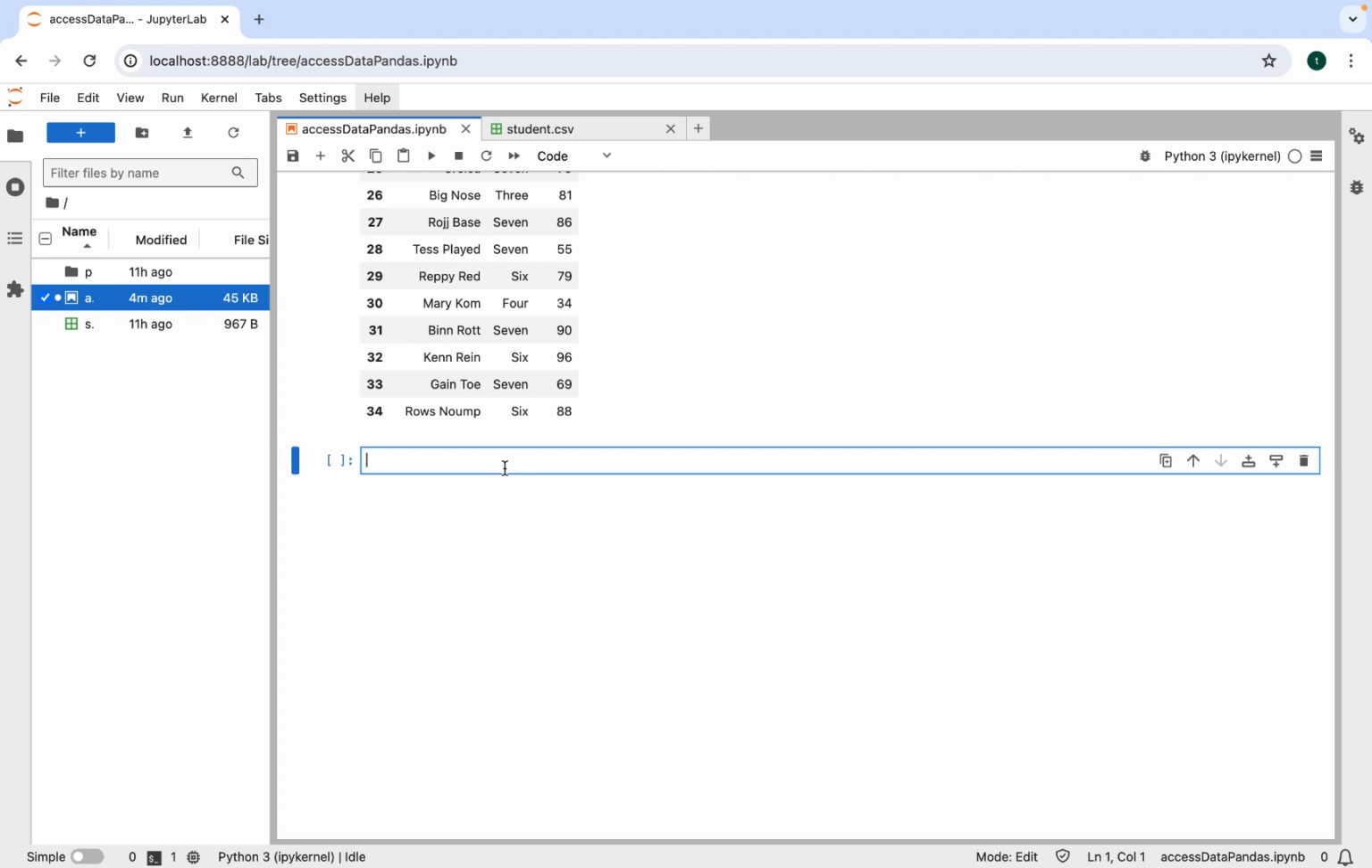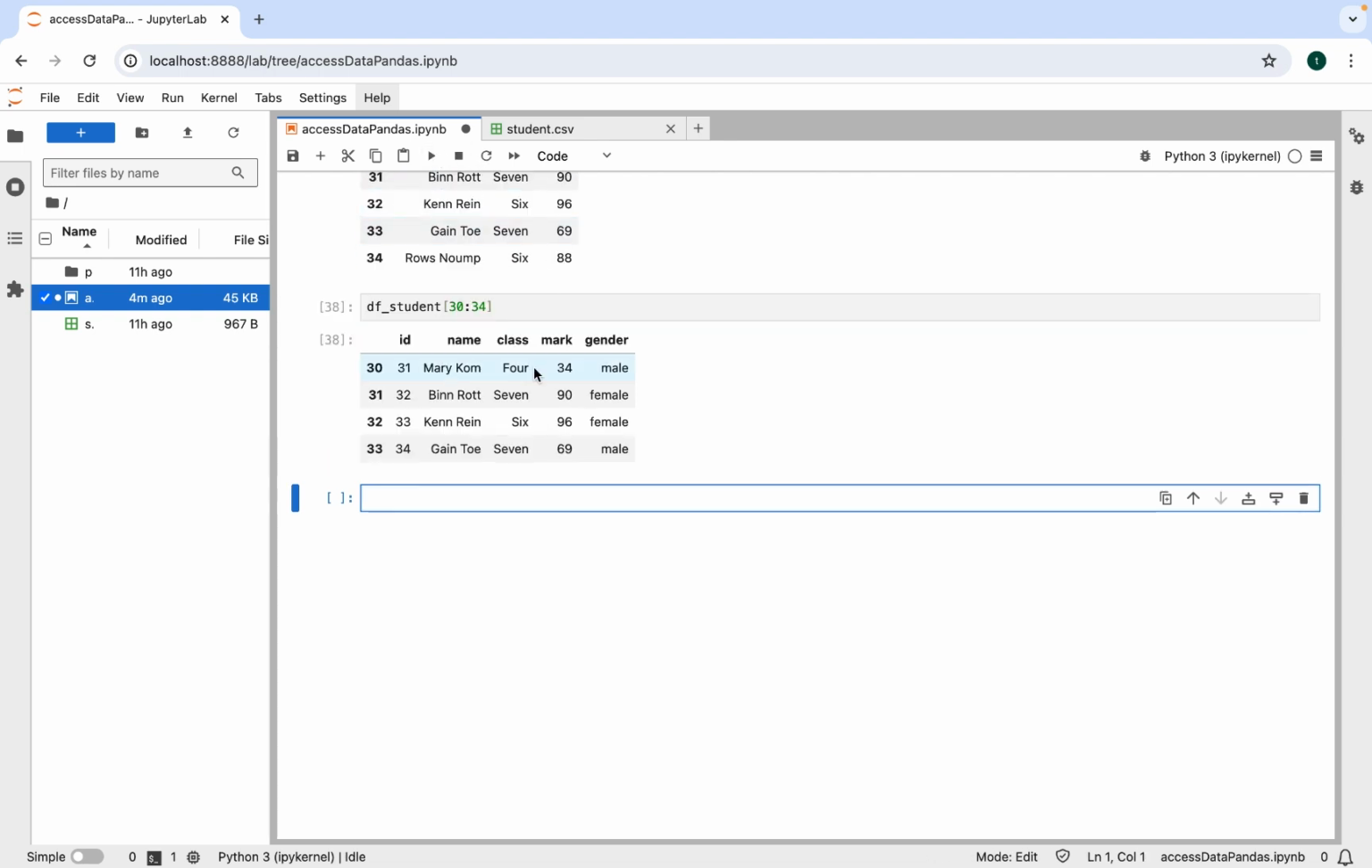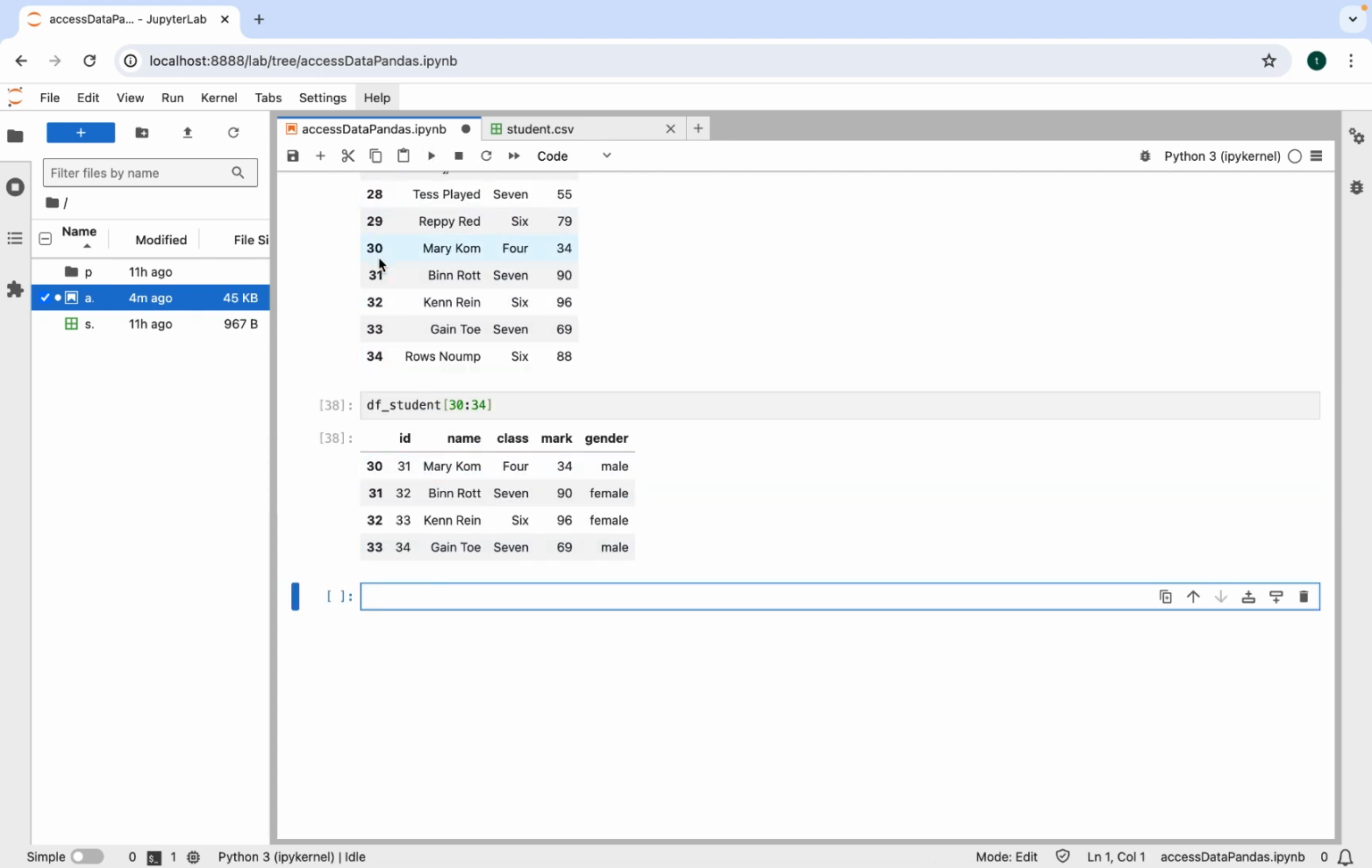So I can easily do that using df_student and square brackets. And within this, I'm simply going to pass my range. So it will be 30:34 because I need the 33rd row. That is why I am passing 34. Now if I run this, there you go. You can tally it against this data frame. Okay, the 33rd row appears in my data set.